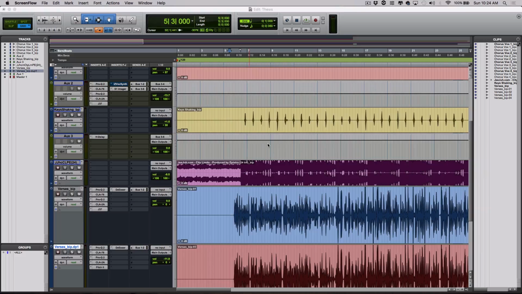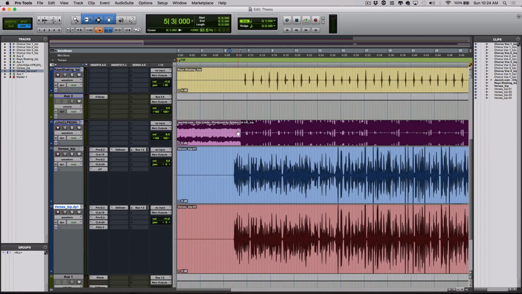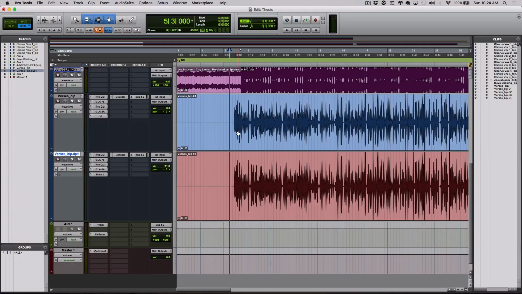Alright, so here we are. We got the session up. The song is called Thesis. It's by Scribe. So the main effect that we're going to be focusing on is creating this underlying sort of demonic tone, a lower pitched tone that'll bring body and aggression and grit to the main vocal.